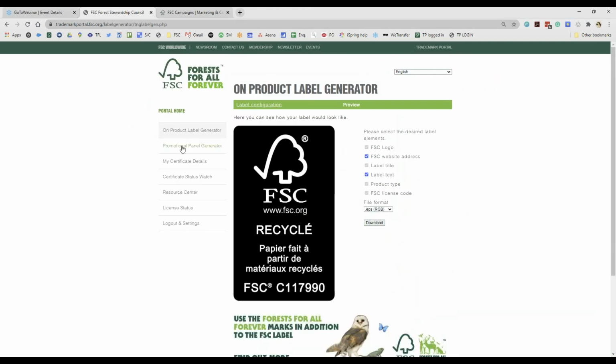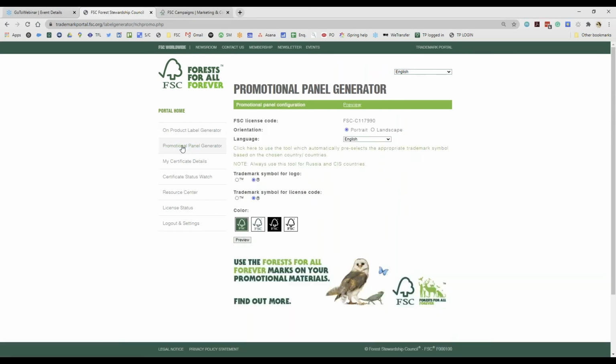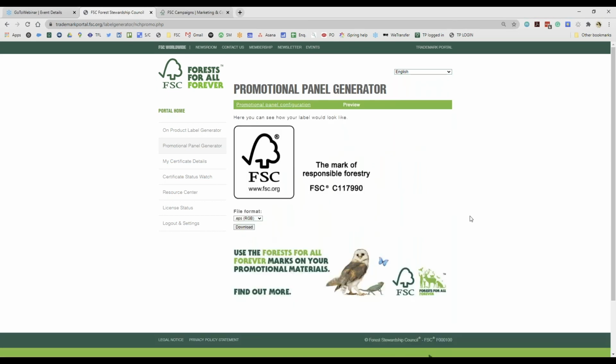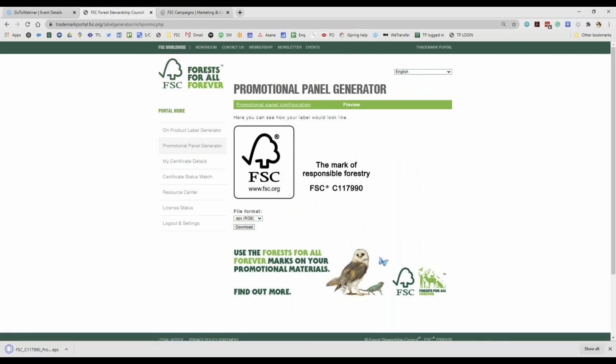So now we'll just have a quick look at the promotional panel generator. As the name suggests, this is used to promote your organisation's status as an FSC certificate holder and your FSC certified products. So this is used off products. It's for off product use only, for example, on your website. And you go through the same process here to download. So once again, your license code is already put in. Let's go for a landscape, and we'll go for white on black. And we can preview that there. So there's the promotional panel, which you can just once again download.